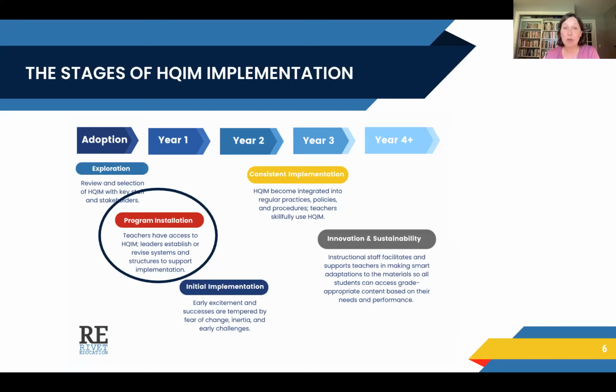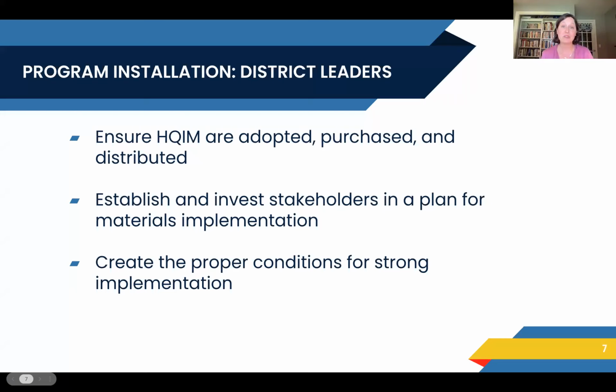And so in today's session, we're really going to focus on what's happening at the district leadership phase. So both district leaders and the implementation team really begin to facilitate the enabling conditions for strong implementation. So as you can see, this includes ensuring, of course, that the HQIM are adopted, purchased, and distributed. This can include removing old materials from schools and classrooms. They're focusing on establishing and investing stakeholders in a plan for materials implementation that connects to the district's vision for excellent and equitable teaching and learning. And this investment is established through that initial curriculum-based professional learning to teachers for the new HQIM.